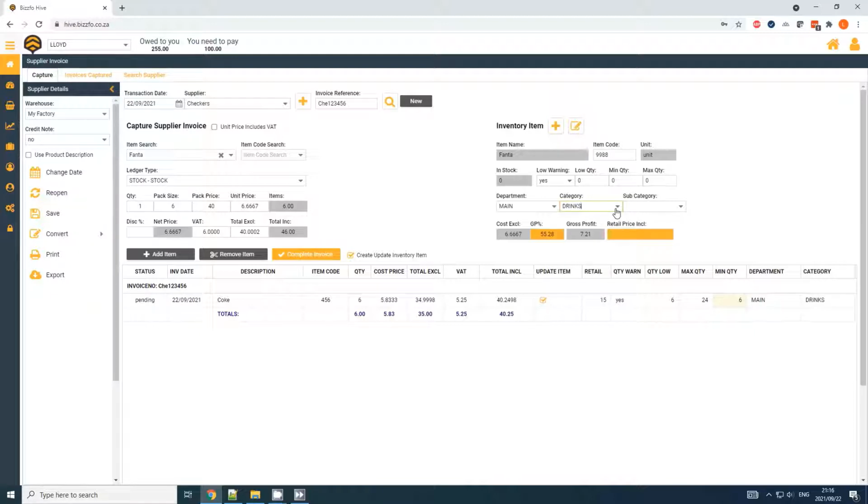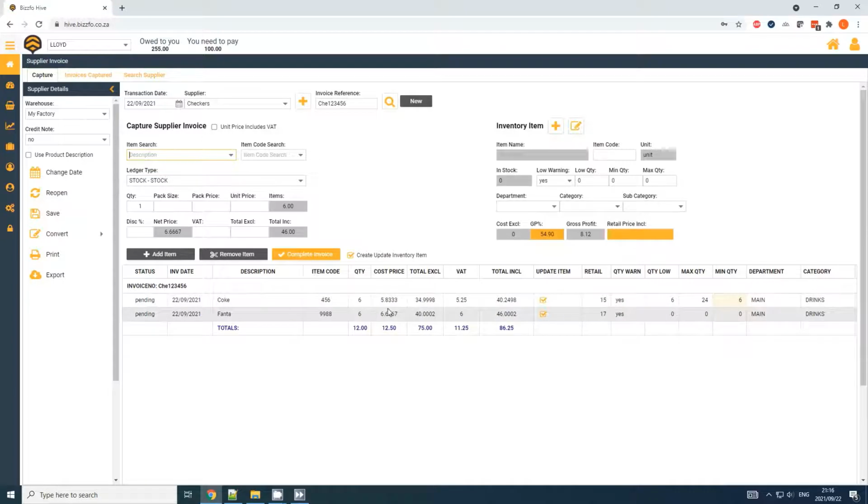So drink is not popping up because this one hasn't been created, so I just have to type the category in again. And what am I selling this one for? Let's make this one 17 Rand. There's more sugar in it. Alrighty, so let's add that one. Perfect. So it's as simple as that.